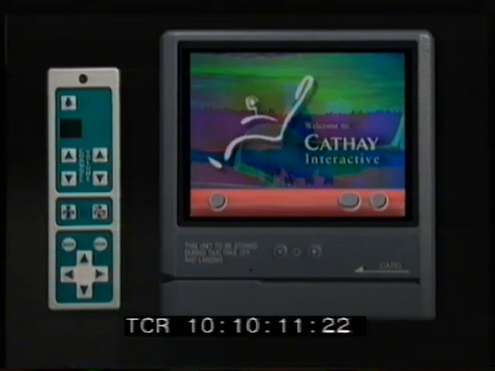Cathay's new interactive in-flight entertainment program is designed not only to give passengers a more comprehensive entertainment and information system, but also to make their flight with Cathay an even more enjoyable experience.